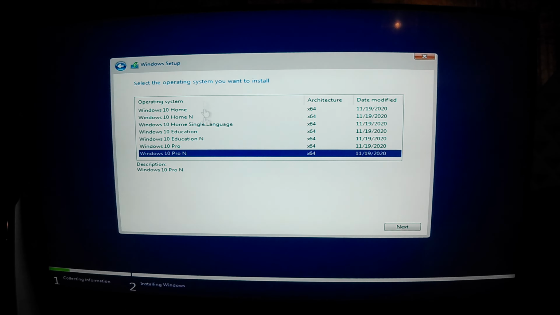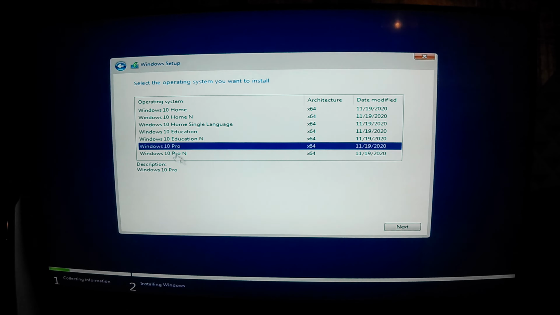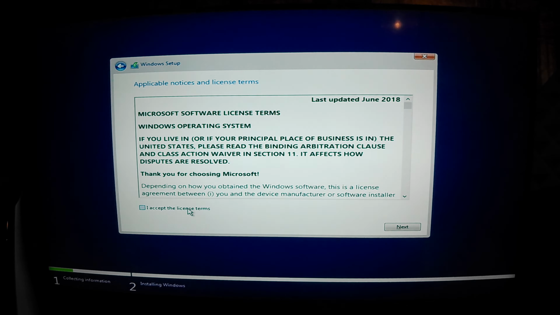Now you need to select the operating system you want to install. If you selected both when you made your flash drive, here in the architecture category, you will see both 64 and 32-bit. You will just need to scroll up or down. Okay, we will use Windows 10 Pro because this is what I'm using. Click next. I accept.